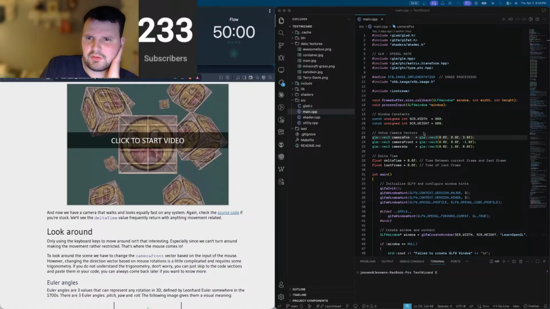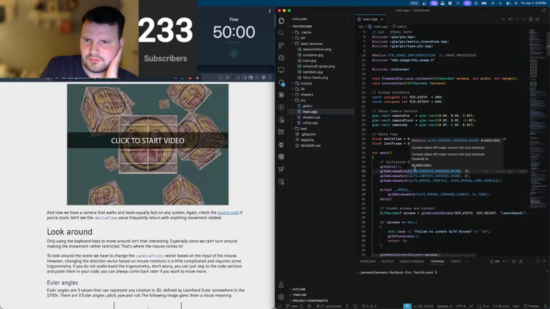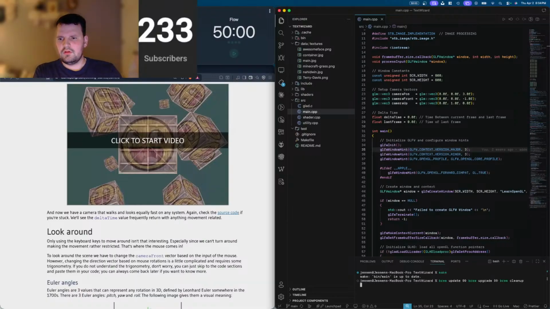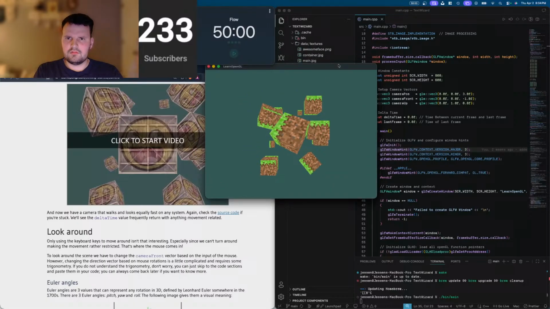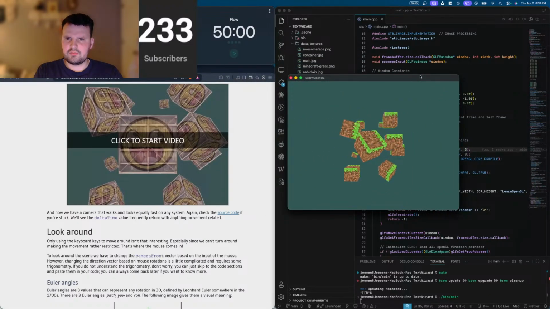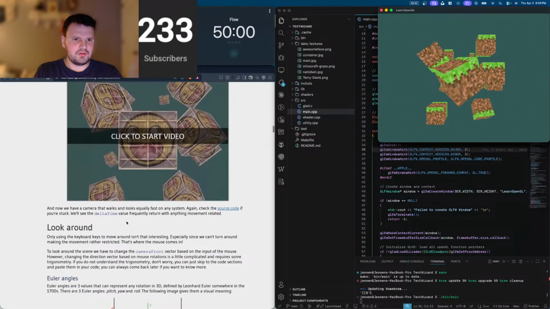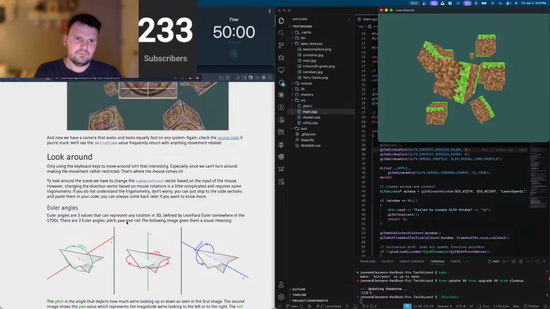So we kind of left off, we got our camera set up. Now we got our camera working, we got our delta time working and all that. So now we should be able to move on to looking around.